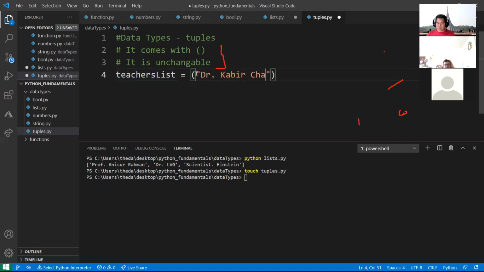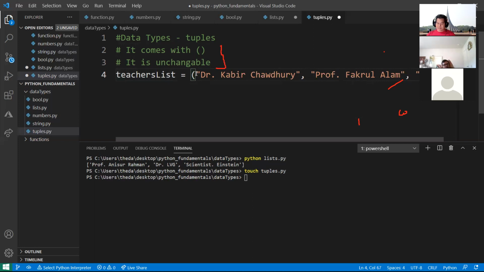Kabir Chaudhary. Professor Fakhrul Alam. LVZ PhD.